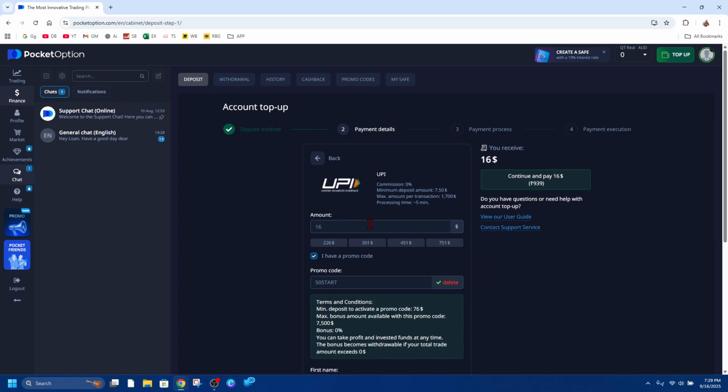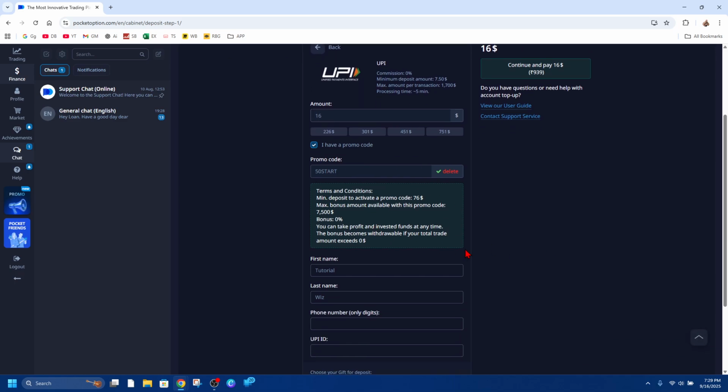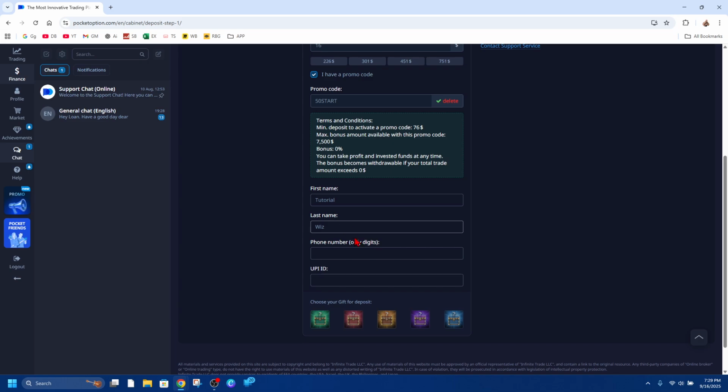Now from here, we need to put in the amount. And then if you've got a promo code, you can check that and put in your promo code. From here, fill out your first name and last name and your phone number, digits only, and your UPI ID. Then from here, you should be taken to your UPI, or a payment request shows up in your UPI app like Google Pay, PhonePe, Paytm, etc.